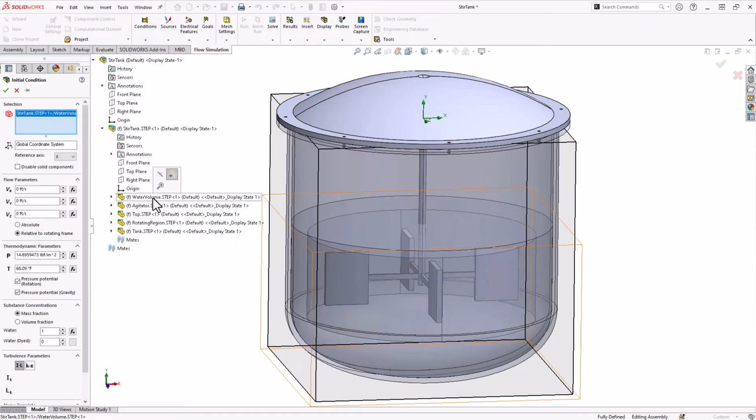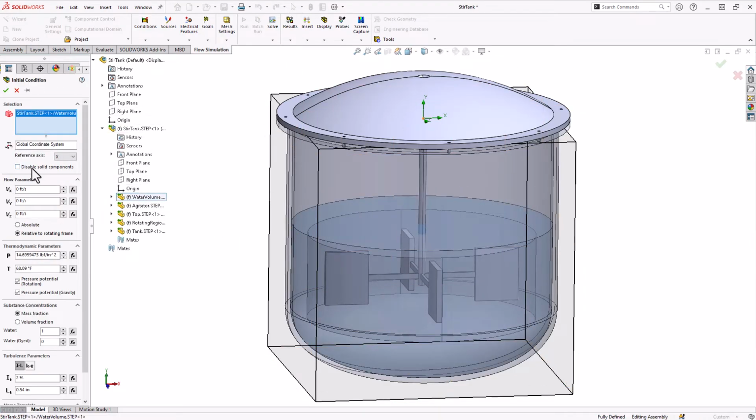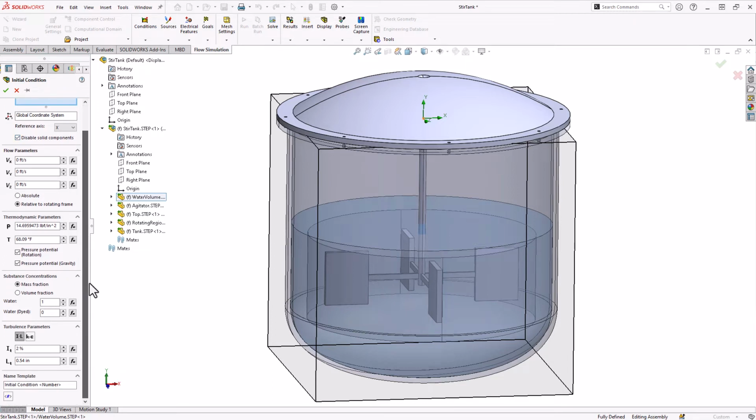We'll choose the water volume. You could also disable the solid component here if you hadn't already. And we'll set this to be 100% of our dyed water. Really, we're just using this as a separate fluid definition so we can track the mixing. We'll leave all the other initial settings to be the same.